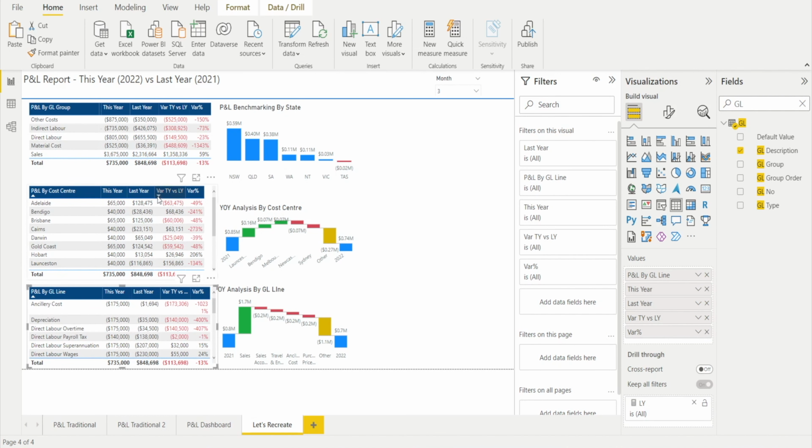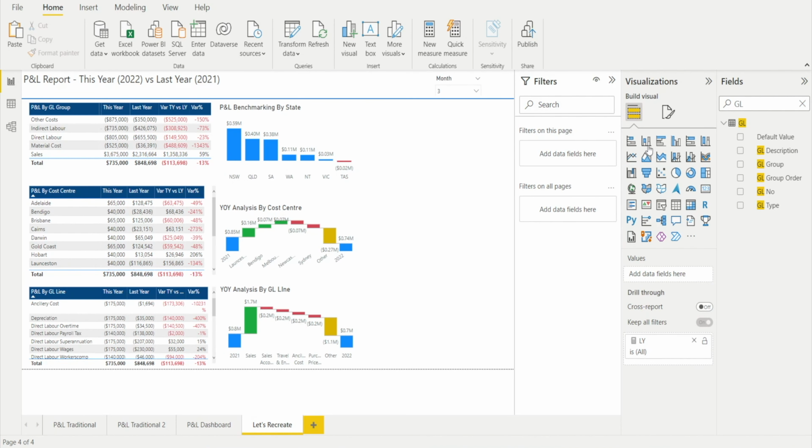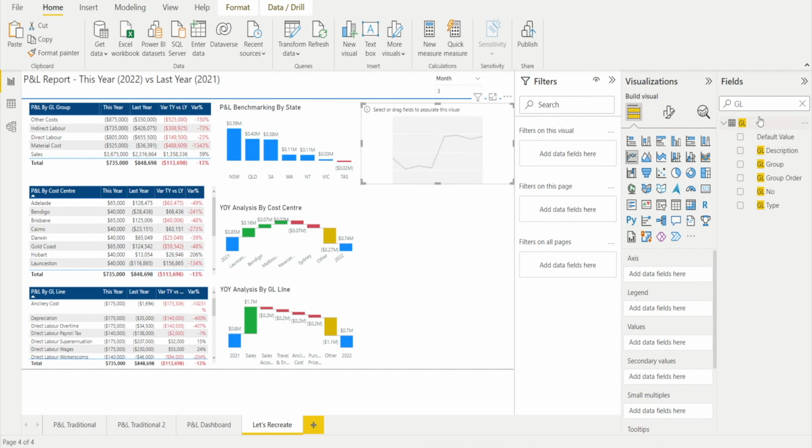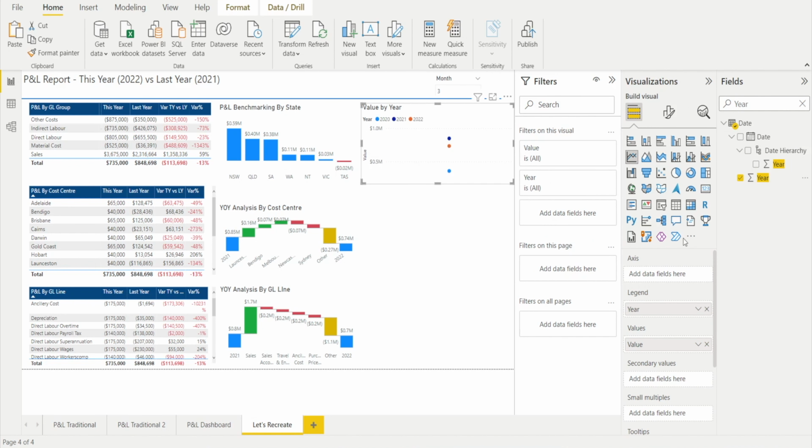Let's just make it more evenly spread out. Okay. All right. The last thing that we're going to do is to recreate this trend chart. So just hit line chart, and then we're going to add the values into value. So that's our P&L. And then we are going to add year, which is the legend. And then in the axis, we are going to put month.